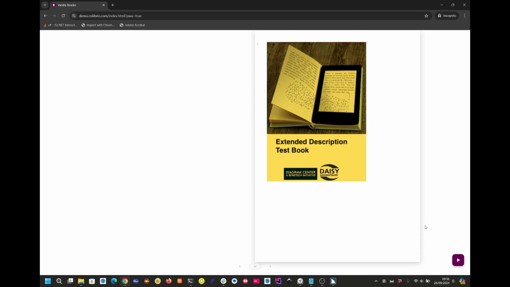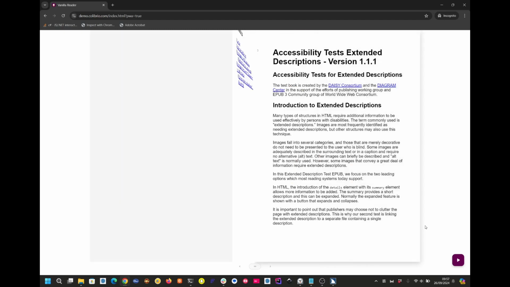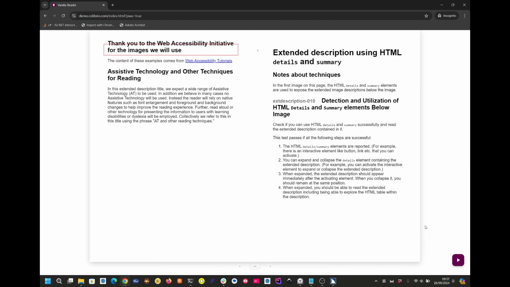Vanilla Reader, Google. Okay, Lars here again, testing the Vanilla Reader, this time with JAWS. It's the 26th of September, 2024, and now we're on the last advanced book in the test suite. It's Extended Description Testbook. So let's move forward here. Forward. Table. Forward. Frame. Okay.